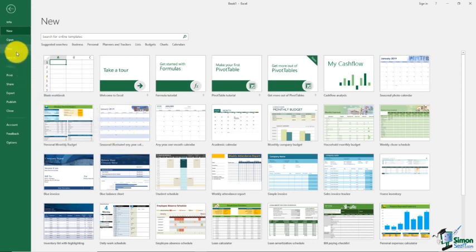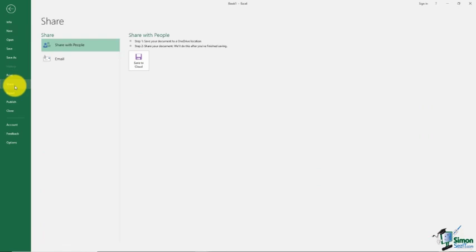You have some save options that we'll be talking about over in Module 3. You have the ability to print. You can actually share this file with some other people if you'd like. You can export this, you can publish this, or you can close this file. If you close the file, you're not closing Excel, just this particular file that you're working on.